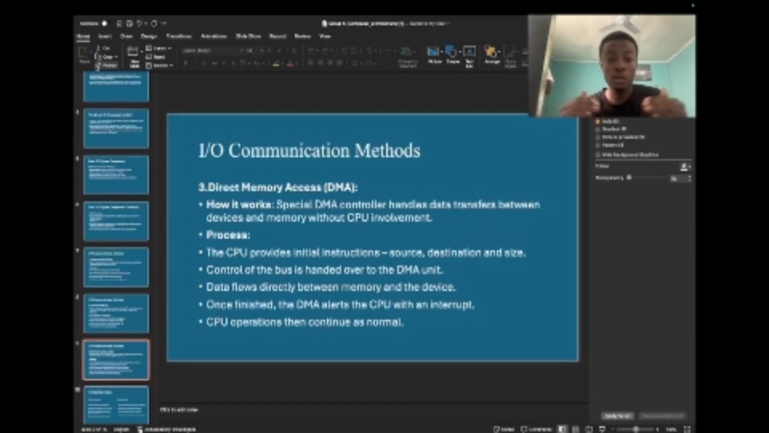The DMA handles all of it. And last but one, once finished, the DMA alerts the central processing unit with an interrupt. So the DMA will send an interrupt to the processor that it is finished. Then the last one, the processor runs as normal, it continues as normal.